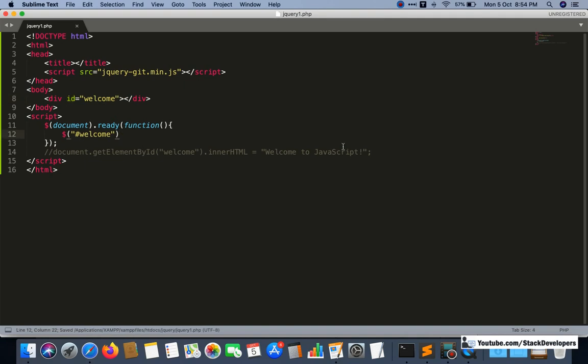On welcome I am just going to add html, and after that something simple: welcome to jQuery. See, the code is much less here. In JavaScript, document.getElementById, then welcome is the ID, then we write innerHTML equal to. See how simple it is. Welcome is our ID on which we write the HTML. This HTML will come inside this div.